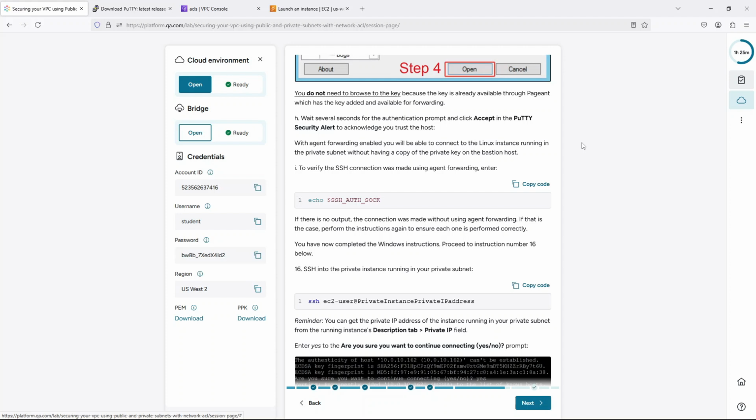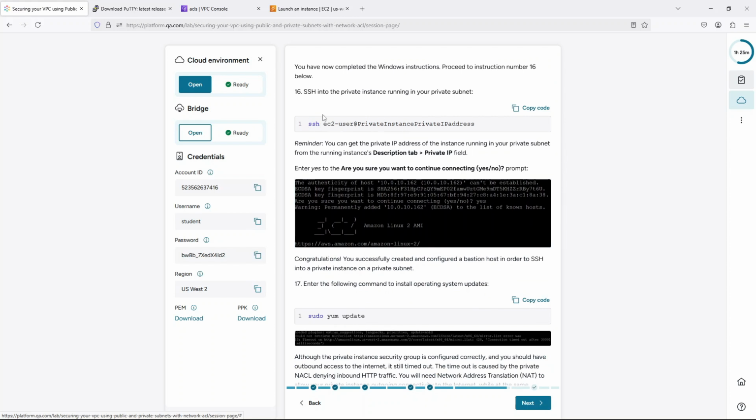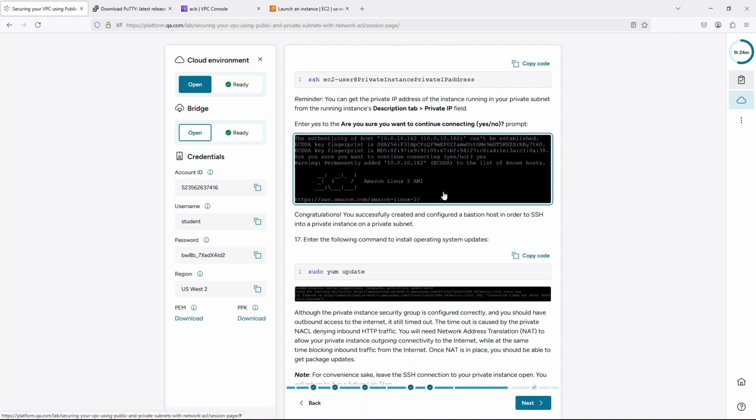SSH into the private instance running in your private subnet. ssh ec2-user@ followed by the private instance's private IP address. Reminder, you can get the private IP address of the instance running in your private subnet from the Running Instances Description tab, then Private IP field. Enter yes to the Are you sure you want to continue connecting? yes/no prompt.